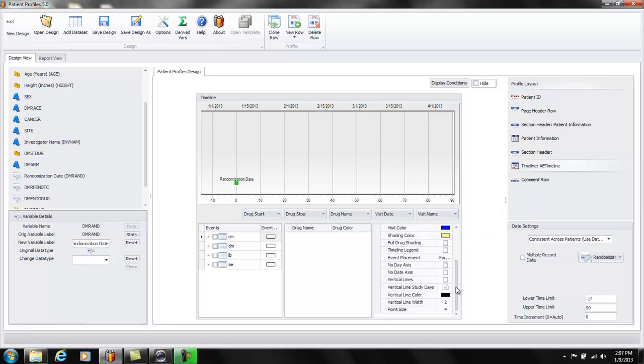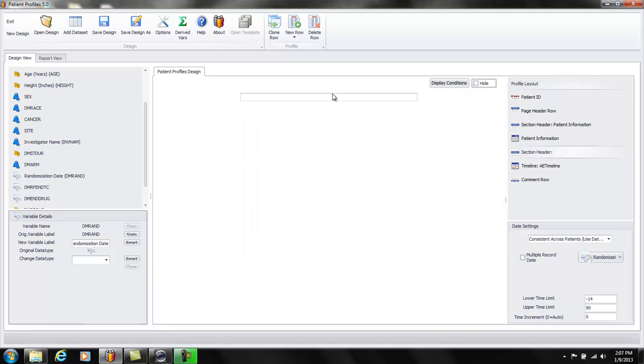And then we will check off our timeline legend box right here. And the timeline legend defines any color coding that you create within the timeline. We'll give it a name here.